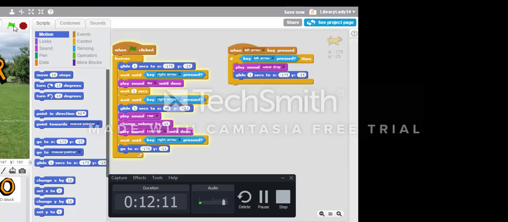So that way, if I click it, and I hit the back arrow, she doesn't do anything. So I get the back arrow when we roar. That way she goes back to the beginning and you have to start again.